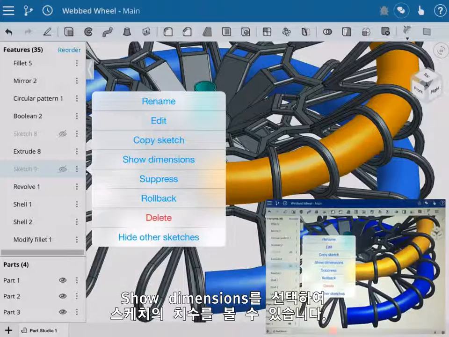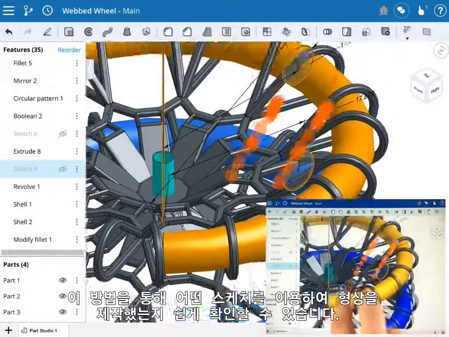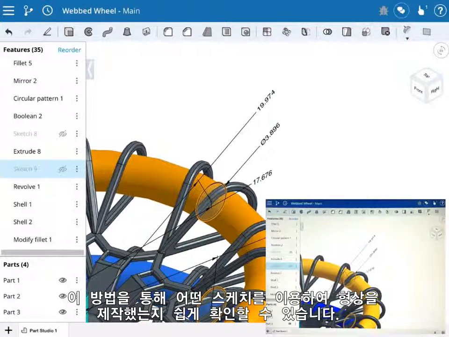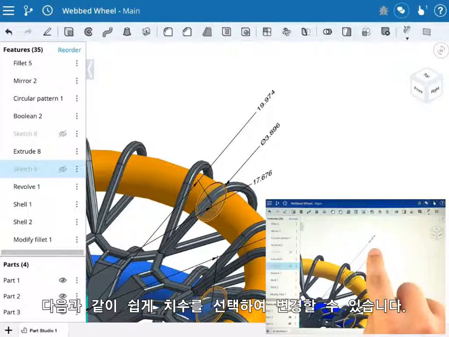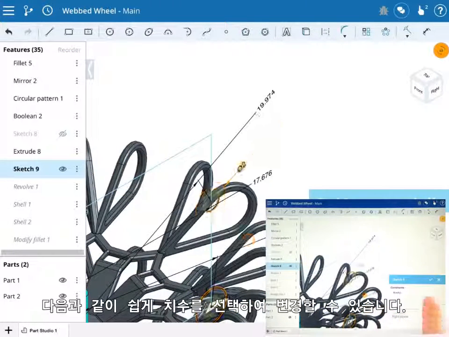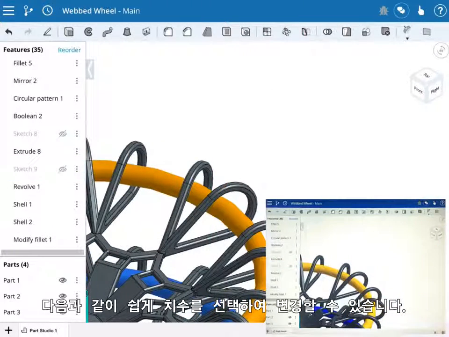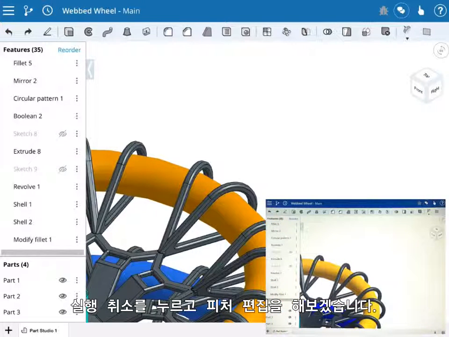If I touch Show Dimensions, I can see the dimensions of the sketch. This is a simple and easy way to determine which dimensions drive the model geometry without having to search through the sketches in the features list. From this view, I can also quickly make edits to the sketch dimensions. I'll undo that change and show another way to edit features.